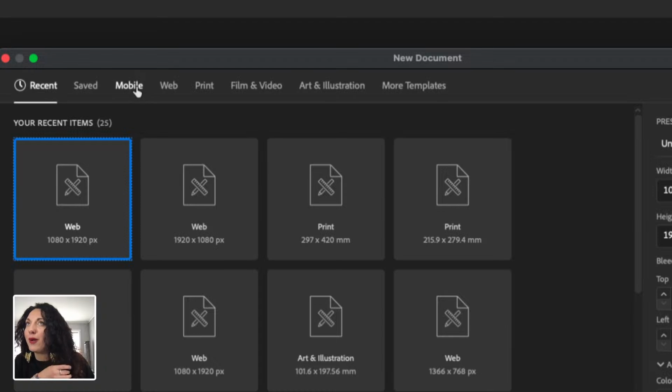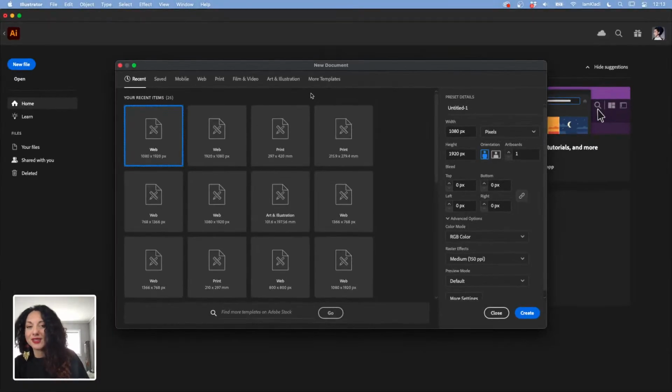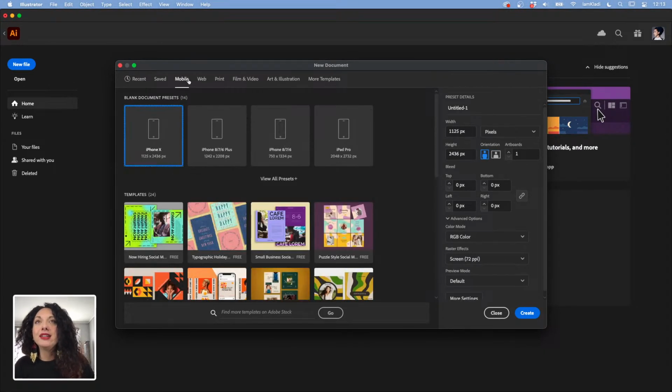Are we producing for mobile? Are we producing for web? Are we producing for print, film, video, art, illustration? Or are we looking to just start from a template? Illustrator is there to help us out from the get-go. In fact, when you kickstart your project, you can choose directly the different application.